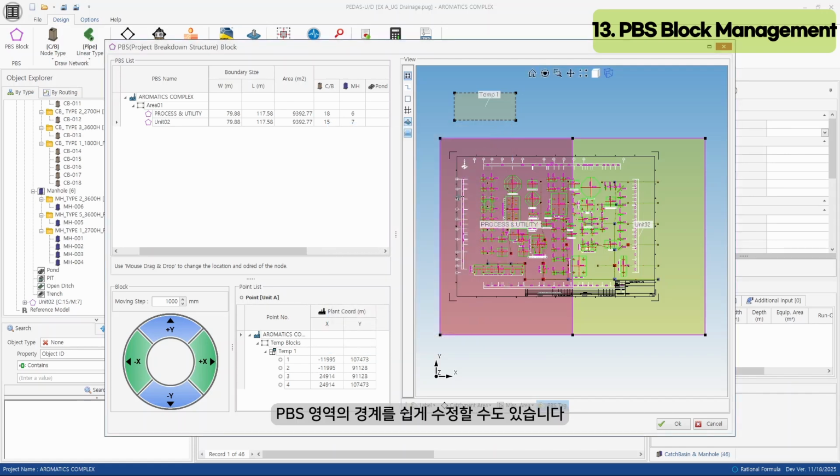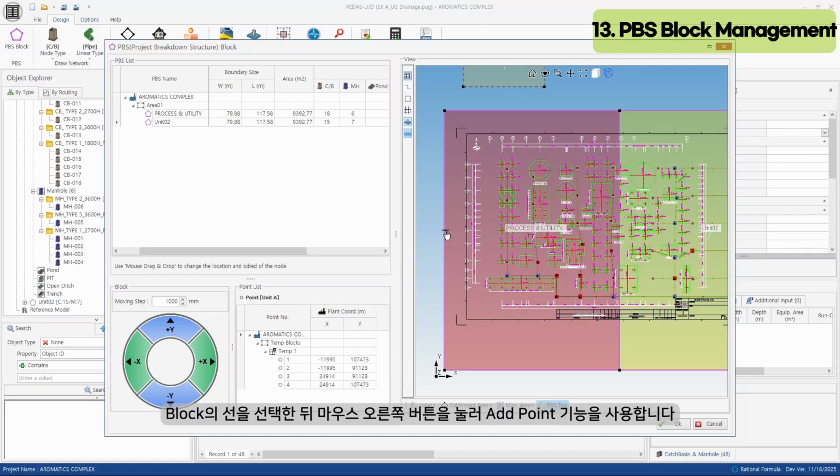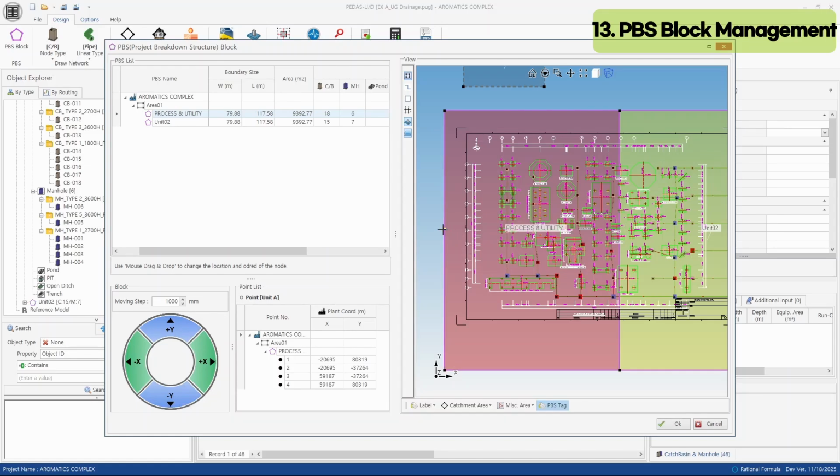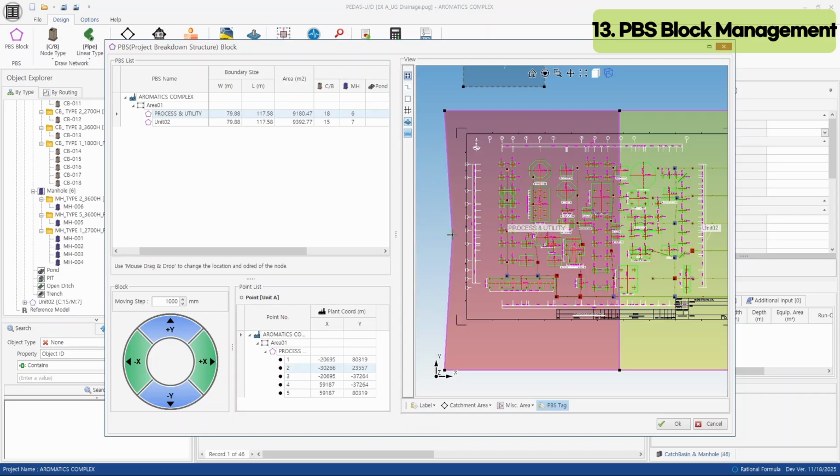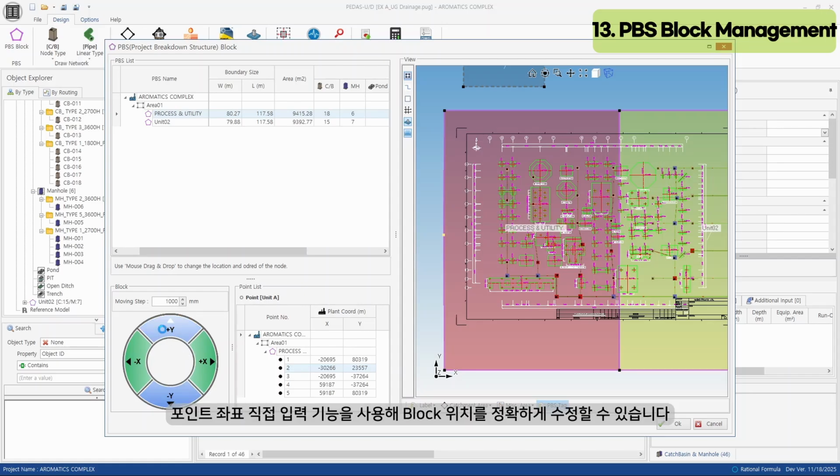You can easily edit unit boundaries by selecting a line and using Add Point to insert intermediate points. This lets you reshape the area however you need. For more precise adjustments, you can also modify area positions or point coordinates directly from the panel at the bottom left.